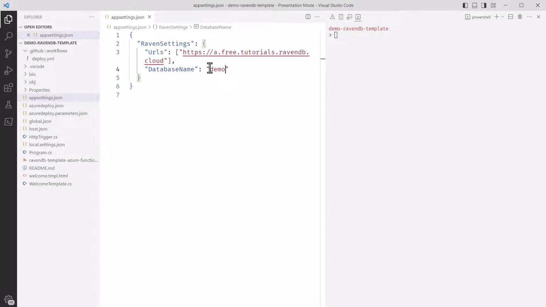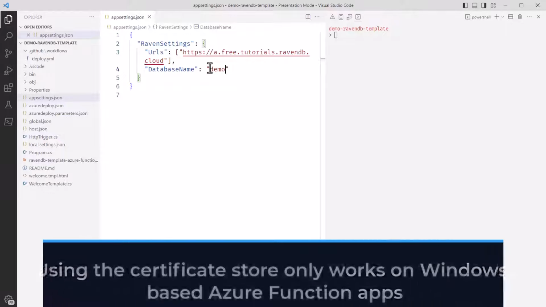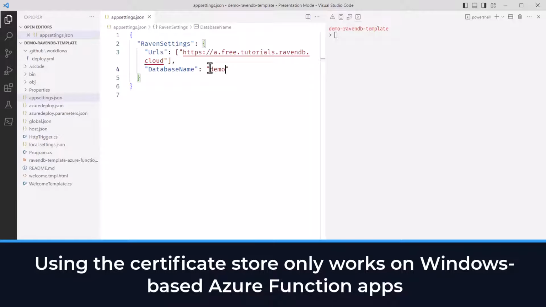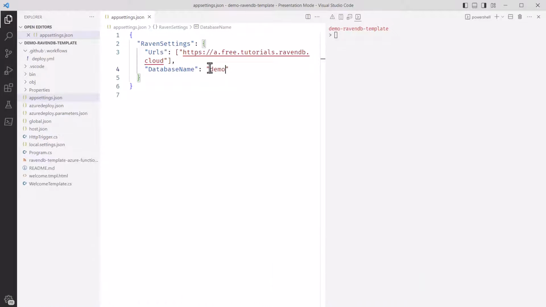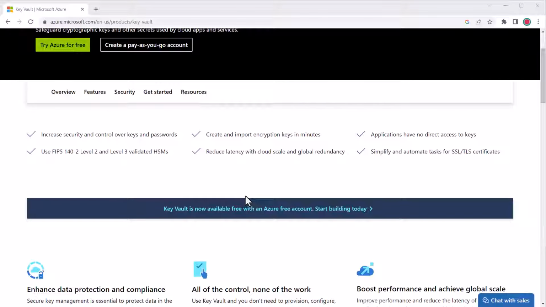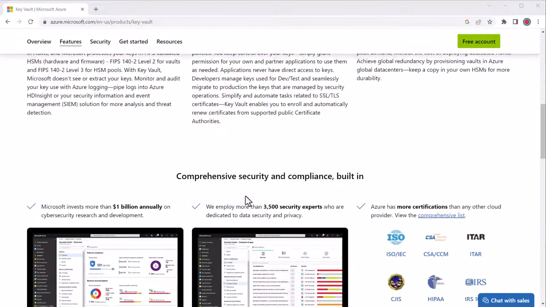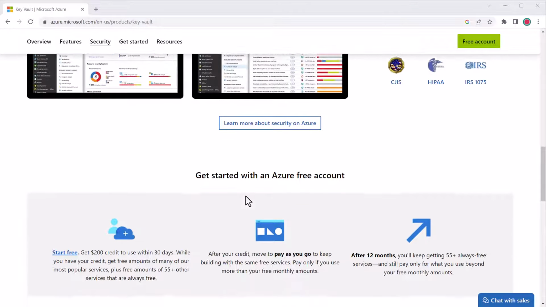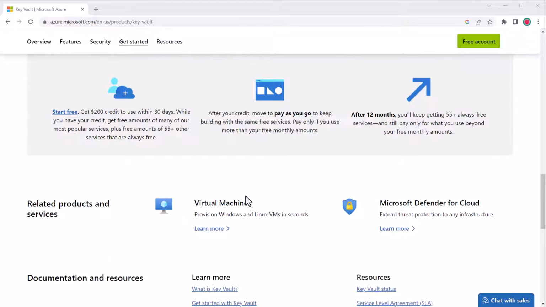There are two primary ways to do this, using a physical certificate file or using the Windows certificate store. As you can guess, the Windows certificate store only works on Windows-based Azure Functions, not Linux. Microsoft might add support for the certificate store to Linux-based functions in the future, but right now it's not supported. I'll show you both of those methods next. There is one other way, which is by using Azure Key Vault, but that costs extra and is covered in the documentation if you'd like to use that.